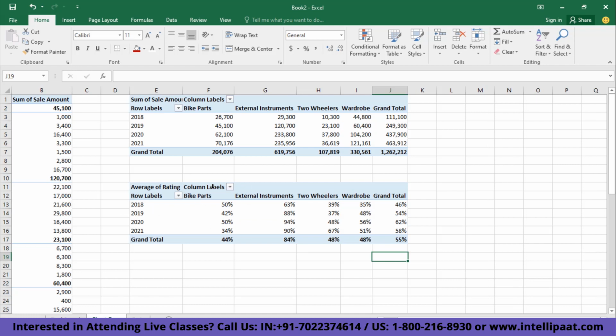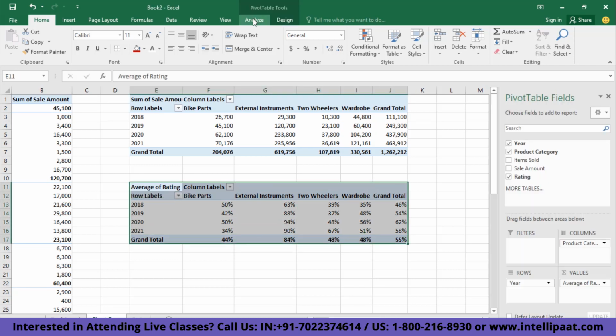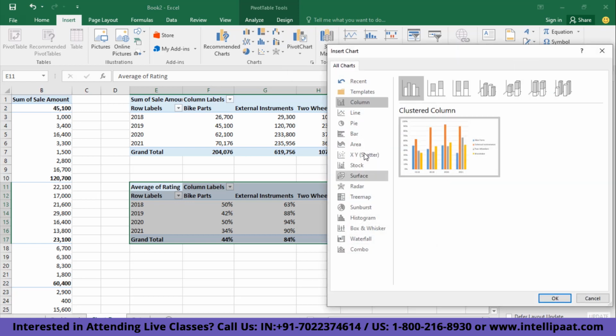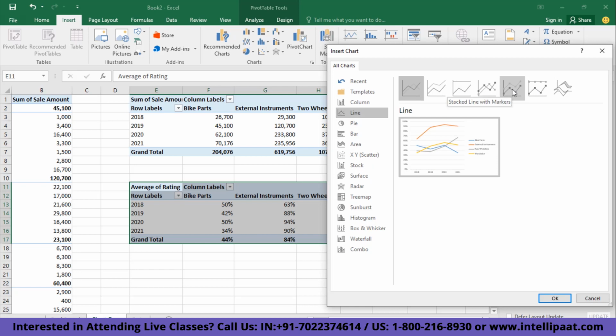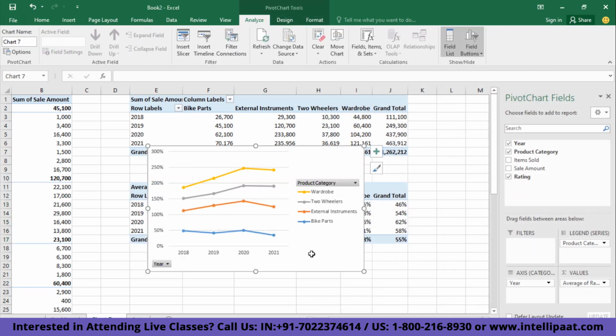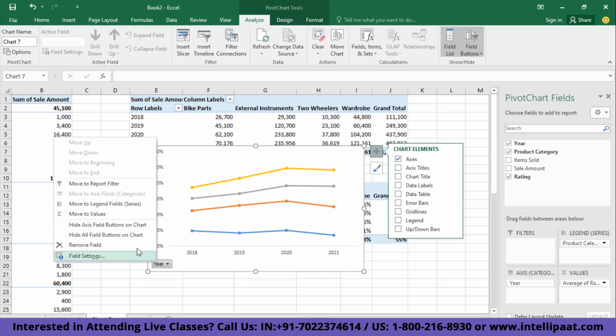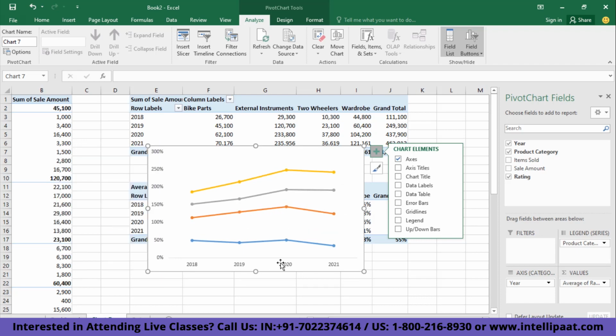Now the next thing will be creating a chart out of this. Again, this is going to be the data over time, so we'll again use the line chart. Let me select this table. I'll go into the insert section and insert a new pivot chart, which will again be a line chart. Now for this, I'll remove the grid lines, I'll remove the legends, and I'll remove this field button as well.